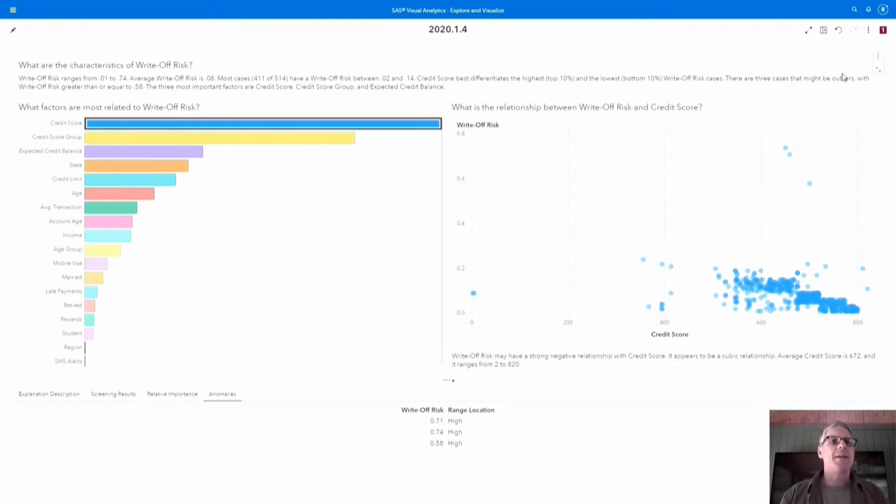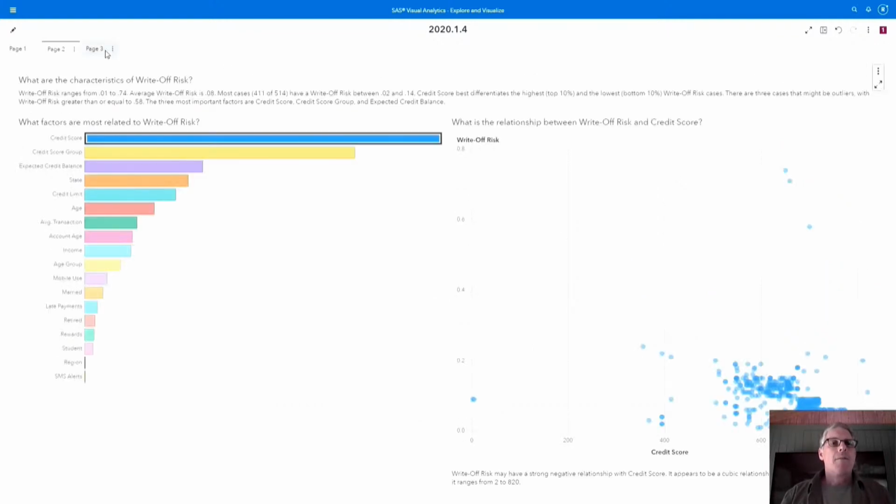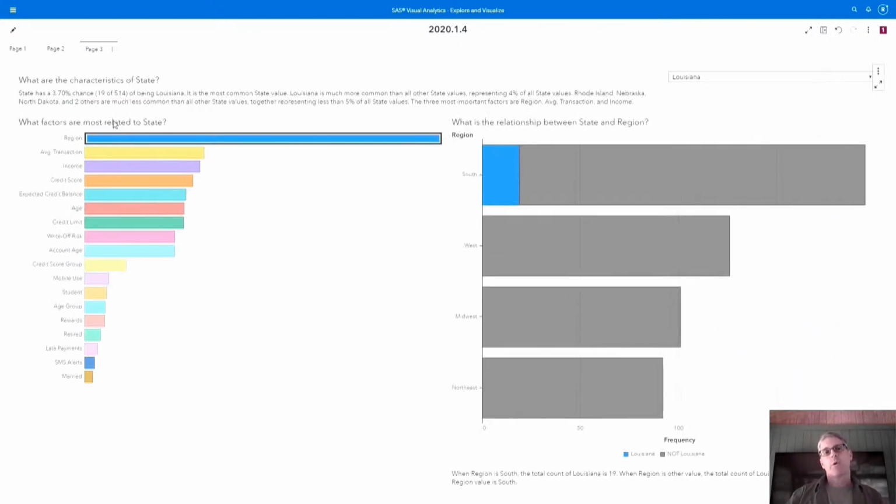So looking at the next step, we look at the categorical explanation. So here we have an automated explanation object of a categorical variable in our data, state. Here we have Louisiana is the most common state value, much more common than other states, representing 4%.